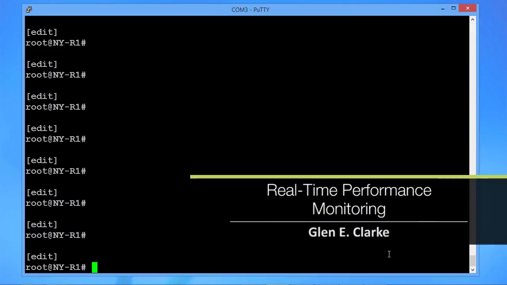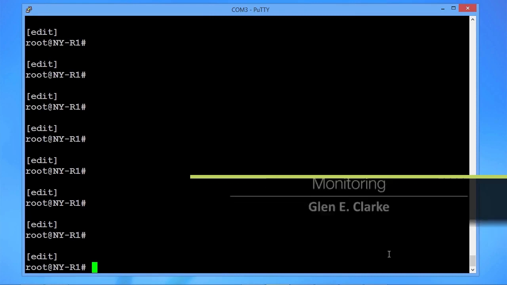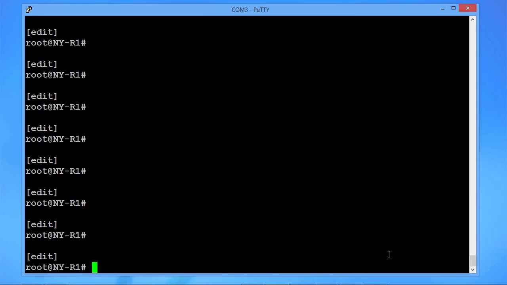In this demonstration, we'll take a look at how to configure real-time performance monitoring on a Juniper device. Real-time performance monitoring is a set of tests that run occasionally to allow you to measure latency between devices. What's important to note here is that those different devices must each be running the Junos operating system.